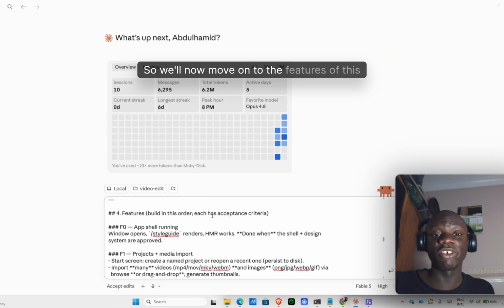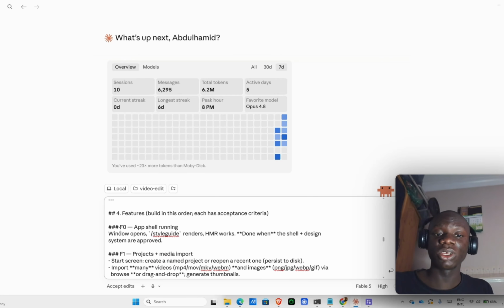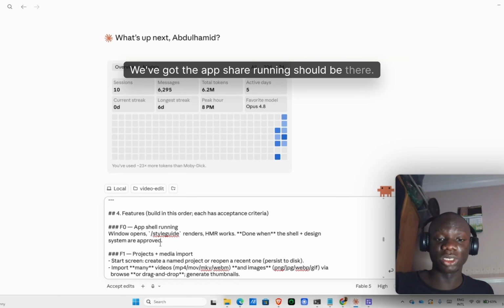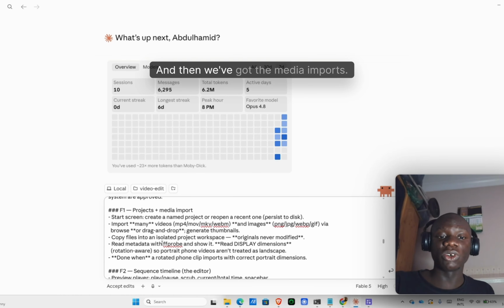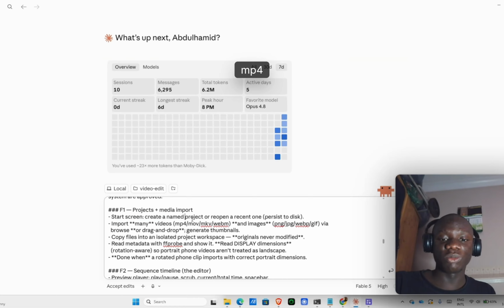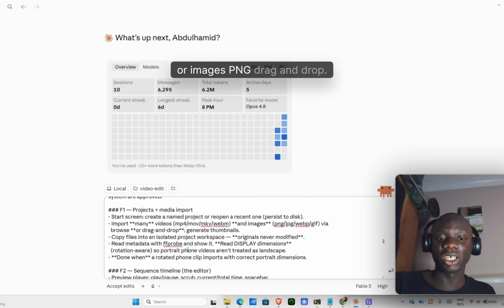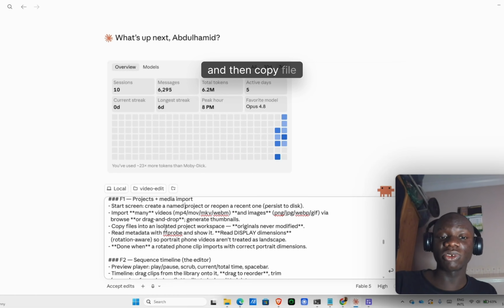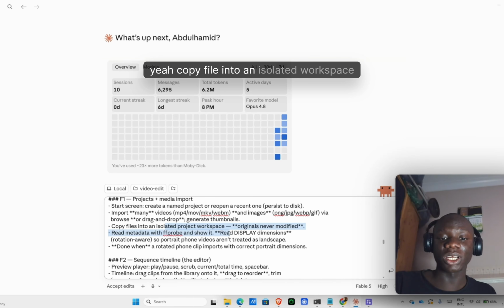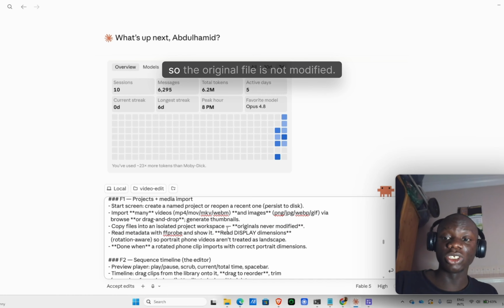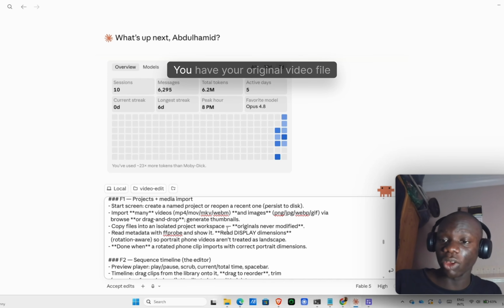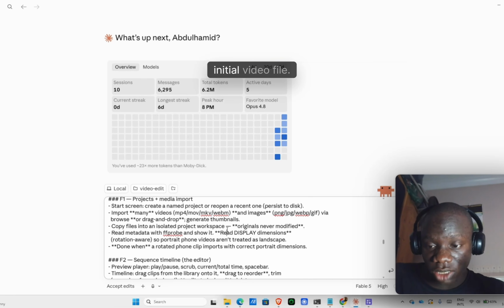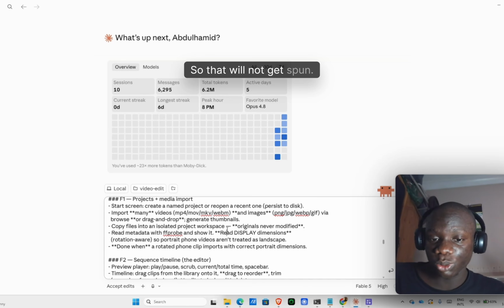So we'll now move on to the features of this application. We've got the app shell running. And then we've got the media import. We are able to import media, MP4 or images, PNG, by drag and drop. You can generate thumbnails, and then copy the file into an isolated workspace, so the original file is not modified. You have your original video file, so that one will not get spoiled.